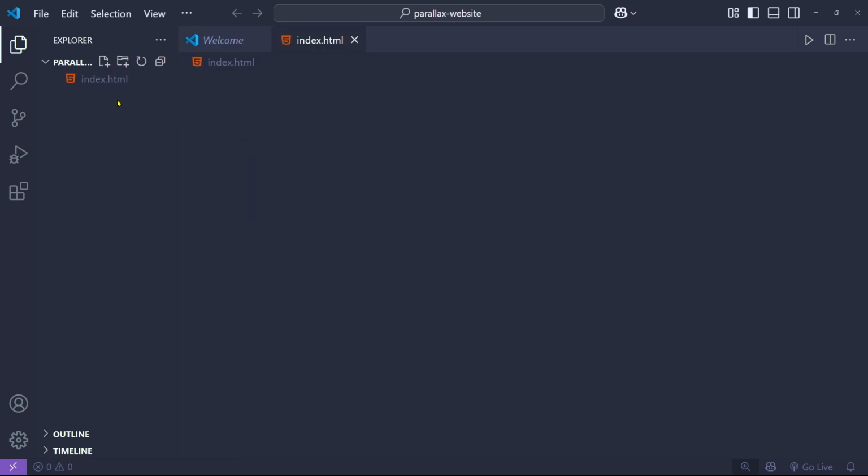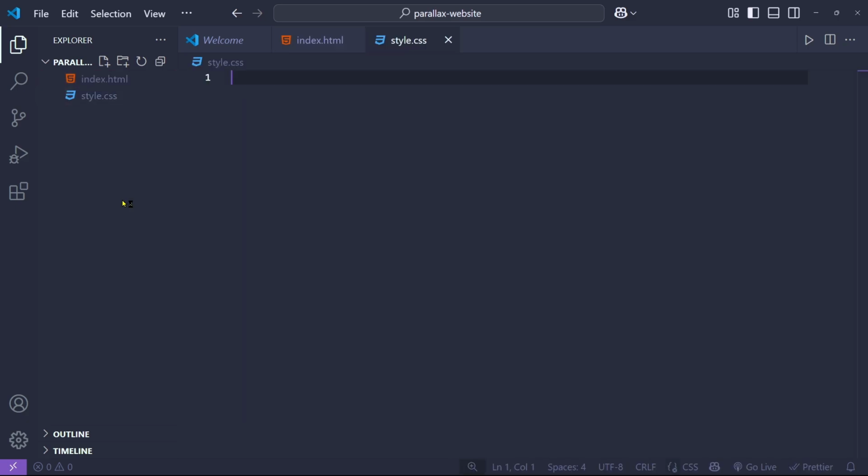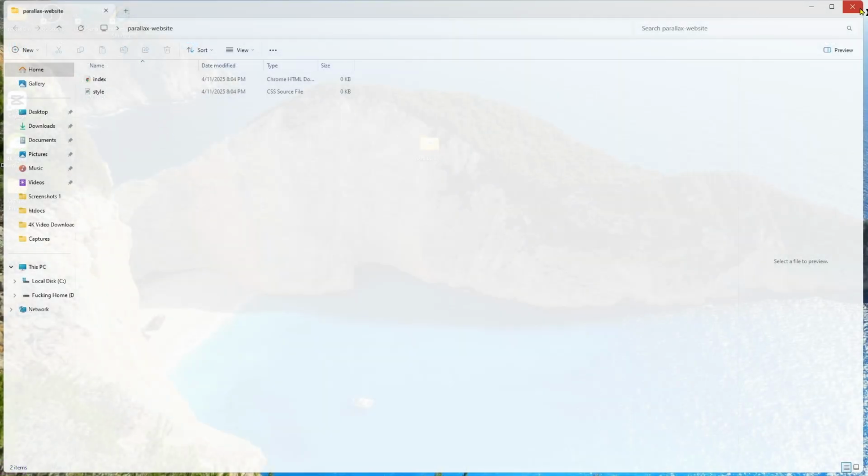Into the parallax folder, we're going to create a new file called index.html. Then click enter and we created the index.html file. Then we're going to create another file called style.css. That's it. As you can see, now in our folder, we created this index and style.css.